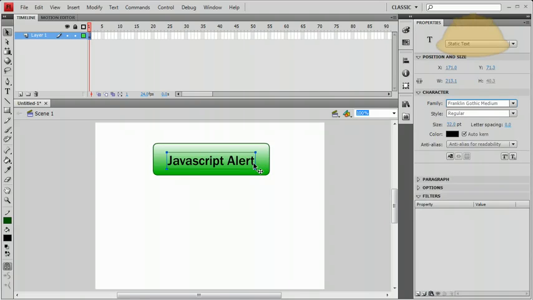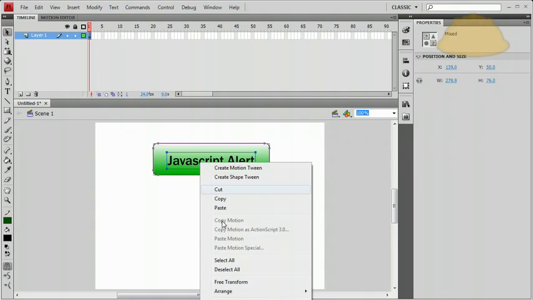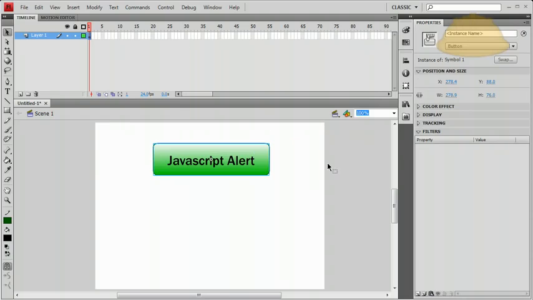Okay, so I've got my button graphics all laid out. I've got static text sitting on top of my rectangle, and I'm going to highlight both of those. Right click, convert to symbol. I'm going to turn it into a button type symbol with a center registration. Okay. I'm going to give that an instance name. I'm going to highlight it on stage, go up to the properties panel here, and give it an instance name of alert_btn.